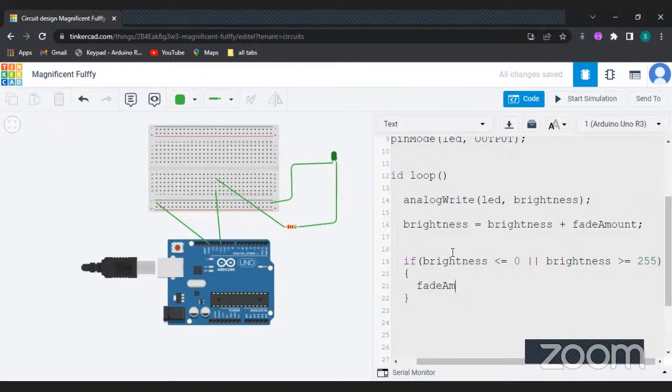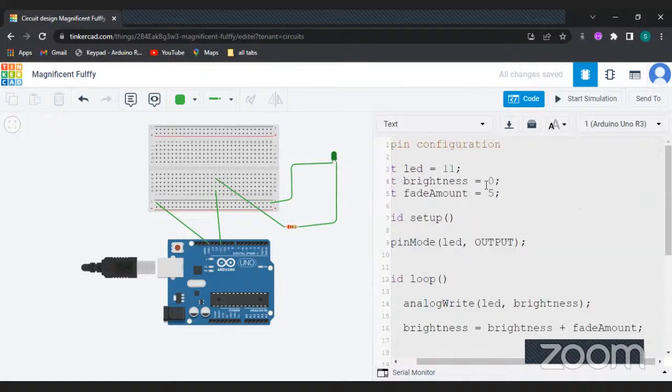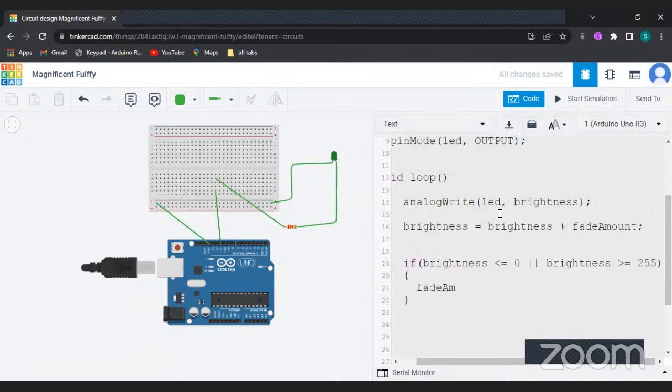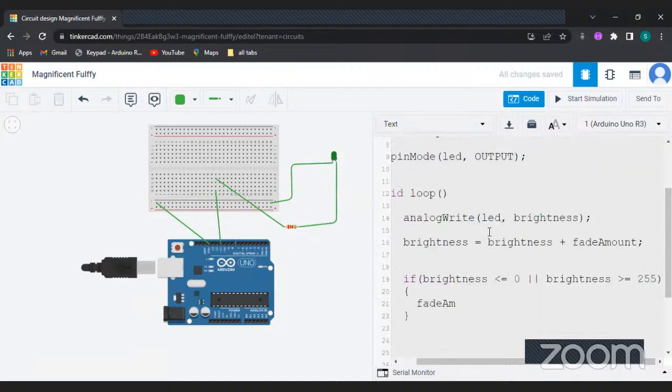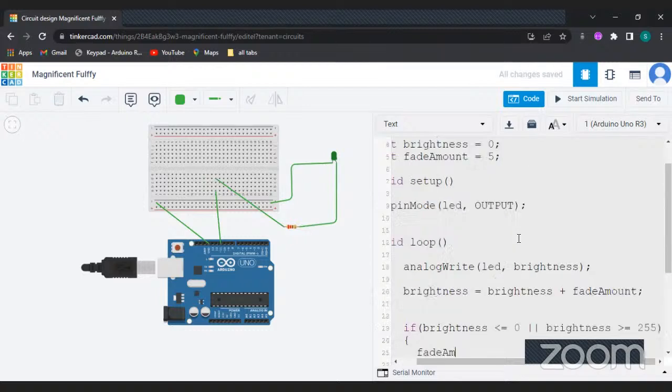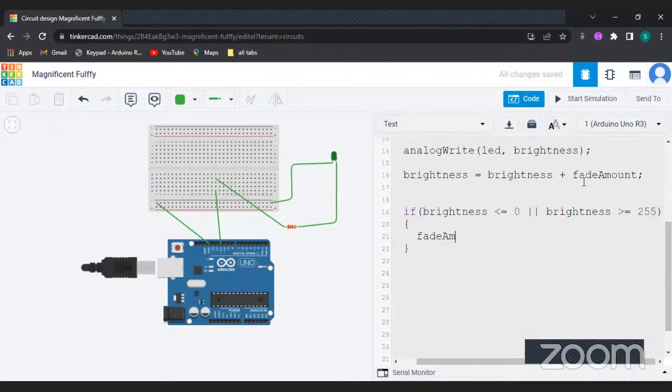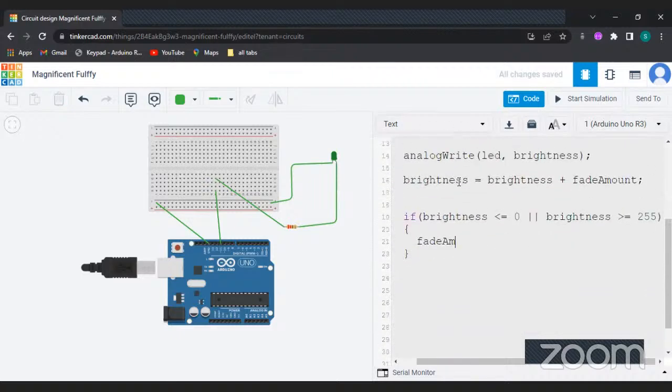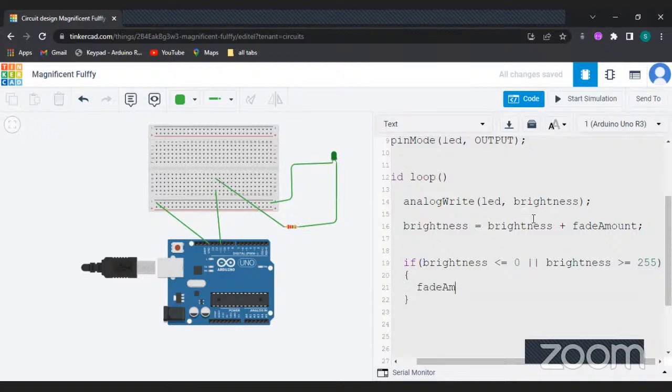The brightness was 0 initially here, while fed amount was 5. So in this case, brightness is 0 plus fed amount. Fed amount is 5. 0 plus 5 is 5. Brightness is now 5. So with that in mind, Arduino will now write 5. Coming back here, brightness will become 5.